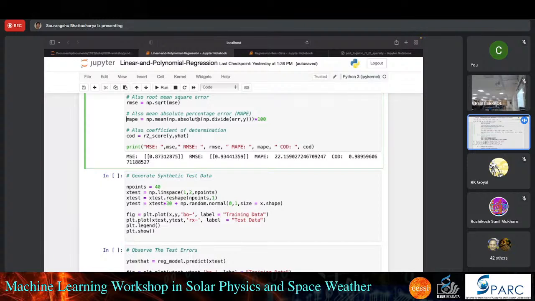On the other hand, the coefficient of determination is another very nice metric. What this does is basically it computes the error. It is something like 1 minus the error divided by the variance of the true label.